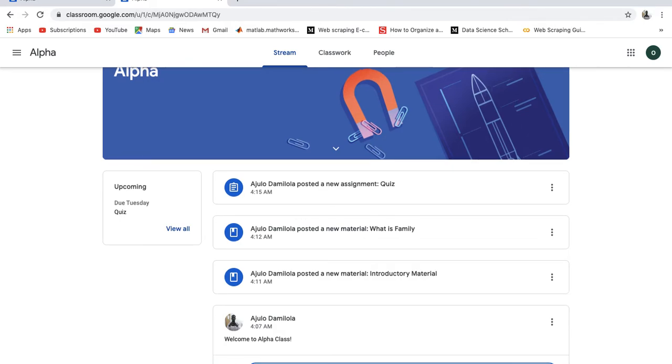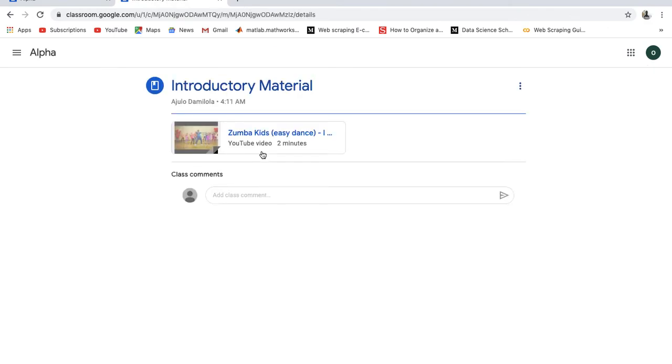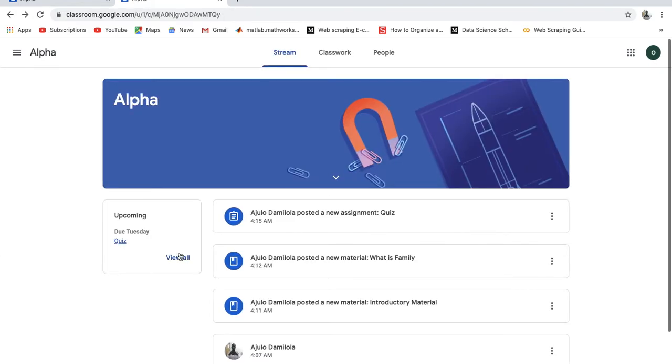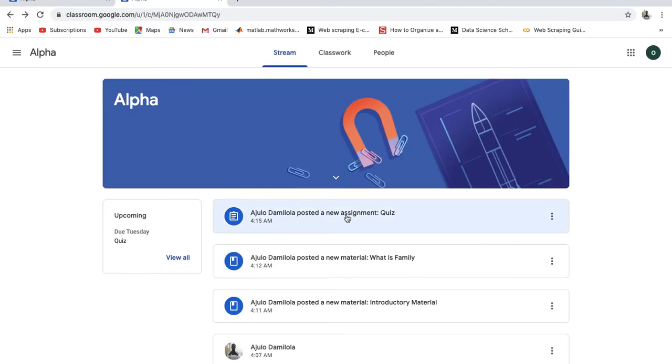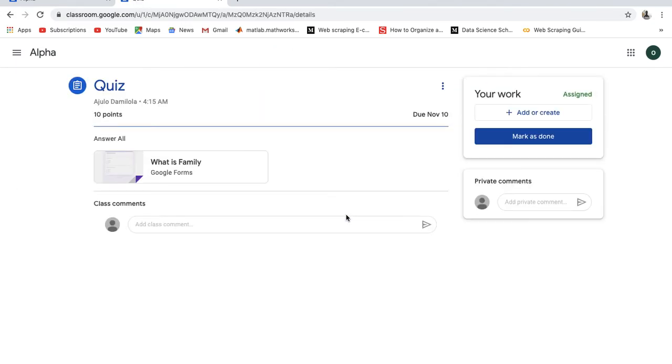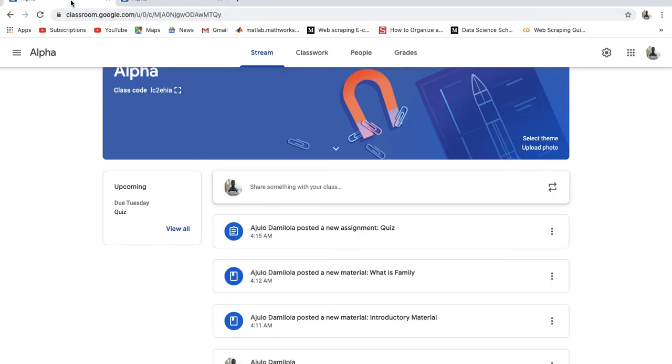Yeah, so because students are allowed to comment, they can comment. As you can see, this is the dance video I posted. Your students would have this view, and the material. They have the material view, and they have a quiz. It's already assigned to them. We'll come back to how it looks when they take this quiz and when they answer them.